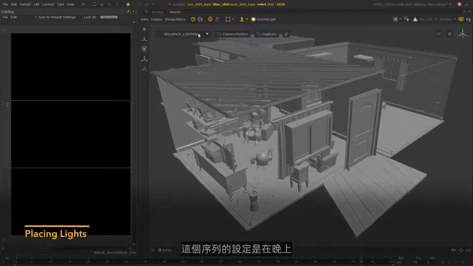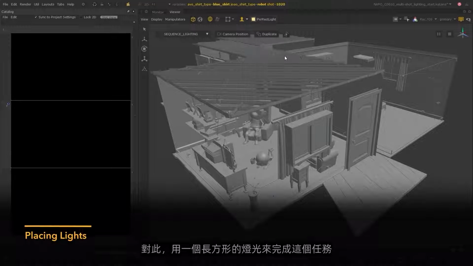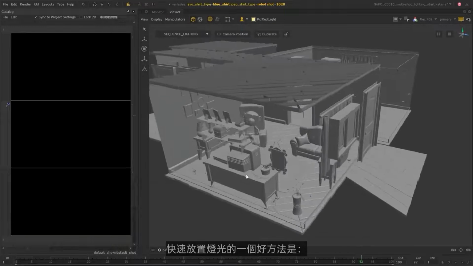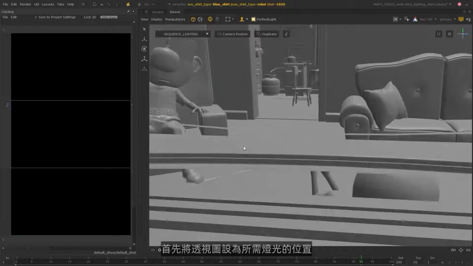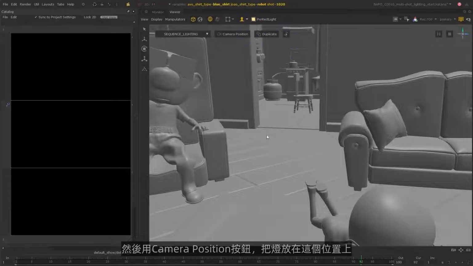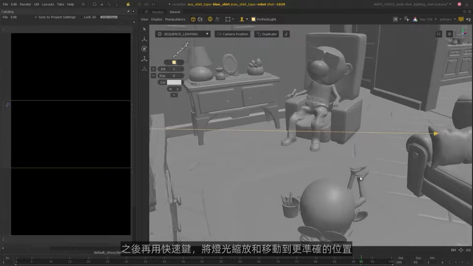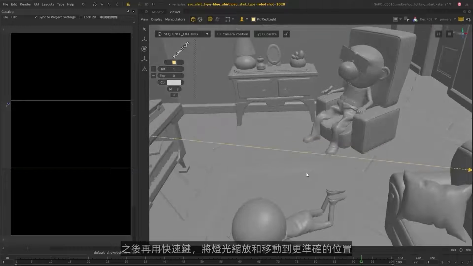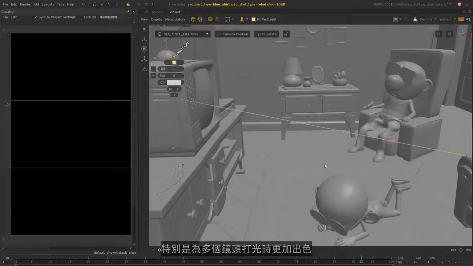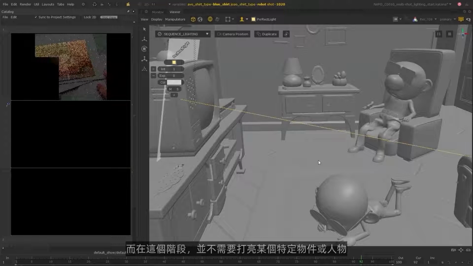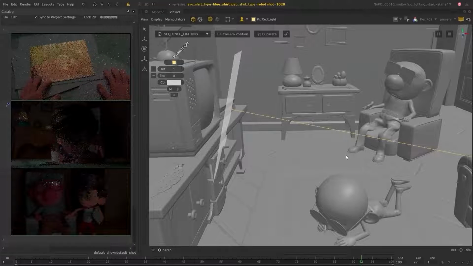This sequence is set in the evening, so the main light here is going to be from the television. I'm going to use a rectangular light for this, and a nice quick way that I can place this light is to position the perspective view roughly where I want the light to be, and then use the camera position button to place the light at this position. I can then use the keyboard shortcuts to scale and move the light into a more accurate position. That's a really nice way of placing a light, especially when lighting multiple shots, as I don't necessarily want to light a particular object or character at this stage.